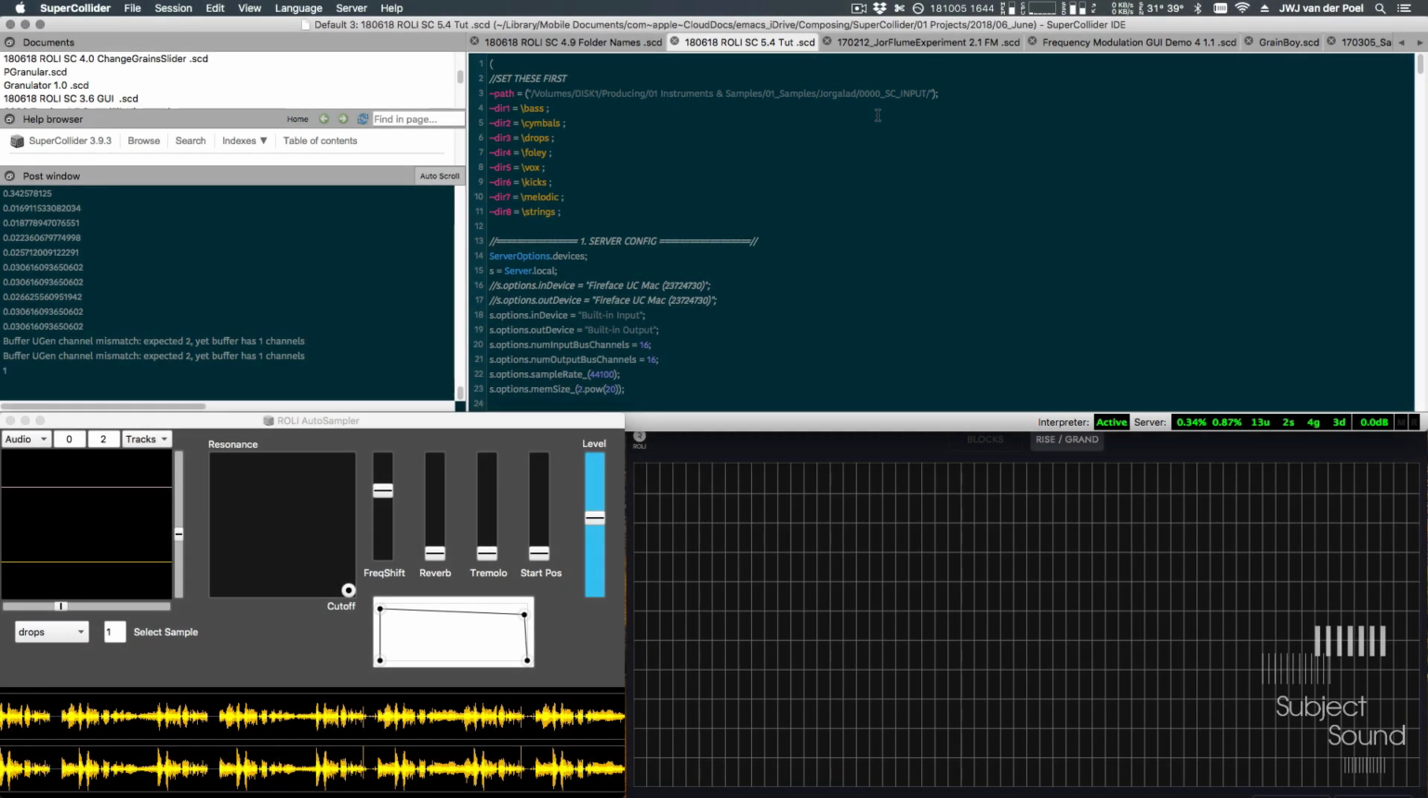Hey guys, so a while ago I made a tutorial about Supercollider and the ROLI Rise, and that video showed how to set up a basic synth and then use the different touch expressions on the Seaboard to control parameters in the synth like filter cutoff and stuff like that.